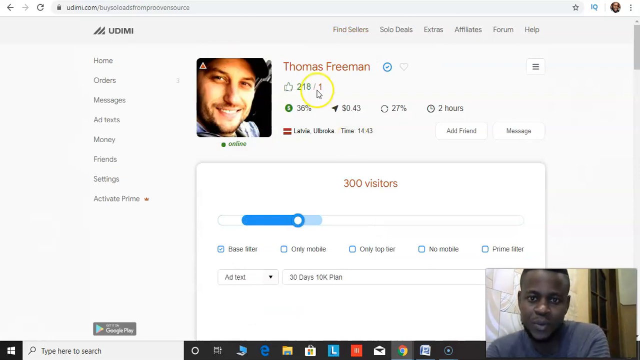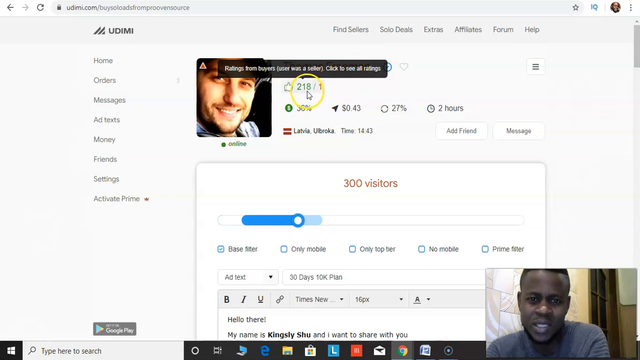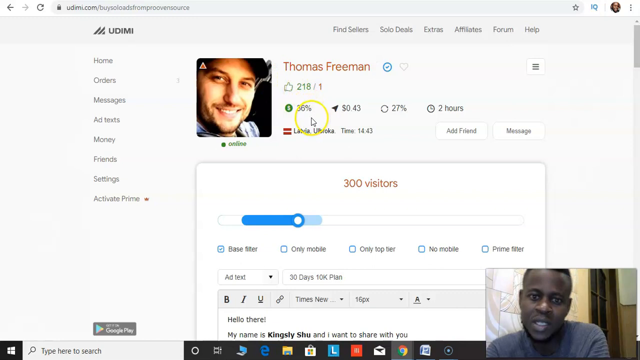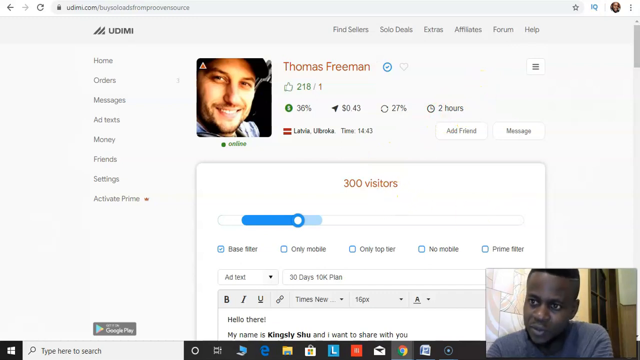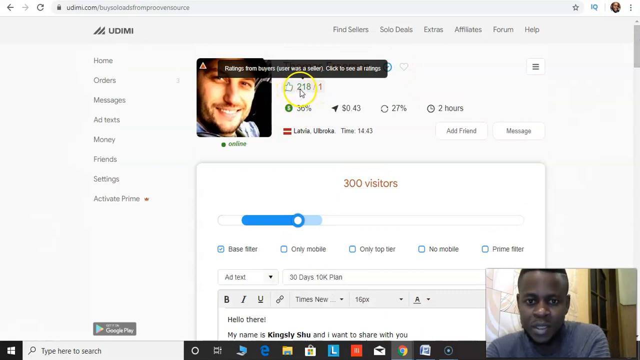Okay, so let's take this seller, for example, Thomas Freeman. He has 218 likes, which means 218 people who bought solo ads from him like his services. Okay, 36% sales. The price per visitor he sells at is 43 cents. Okay, 27 repeat orders in the last 2 hours, so that's not bad for him. So you always want to check this. You always want to go for a seller who has high approval ratings. Okay, this is very important, because the higher the approval ratings, the more it means the seller can bring good leads.